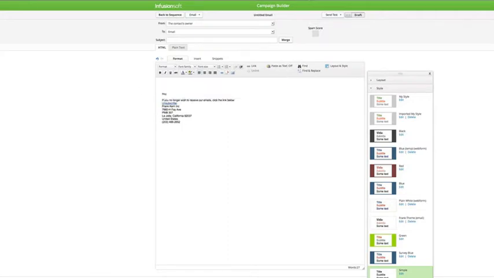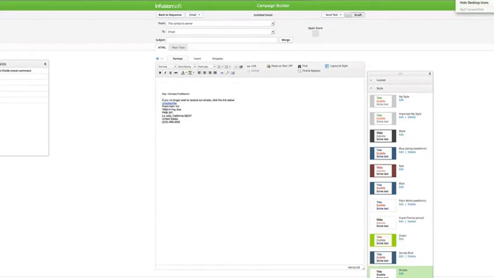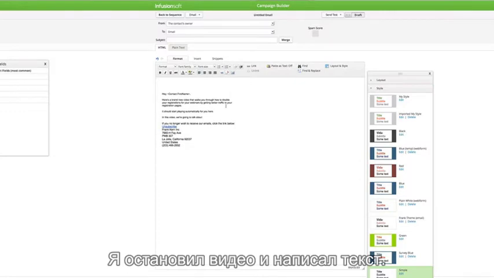I'll pause it here so you don't have to watch me type. Before we go further, I'll show you how to do a merge. So I just clicked on merge. I clicked on contact fields, most common. I'm going to say first name. There we go. That inserted their first name. So now I'll finish the typing. Go ahead and type some of the body copy.